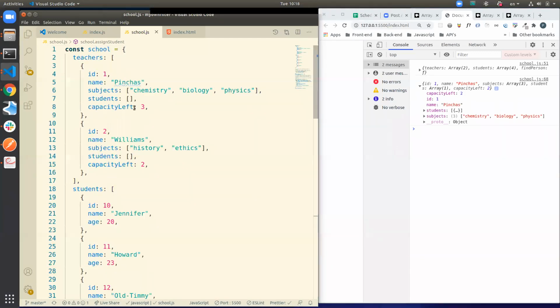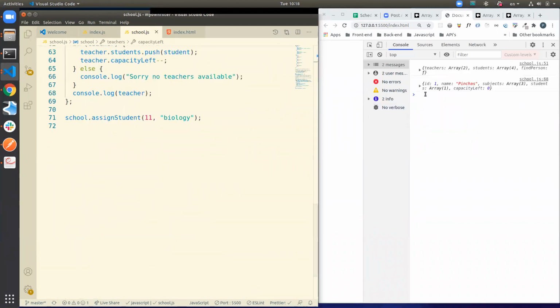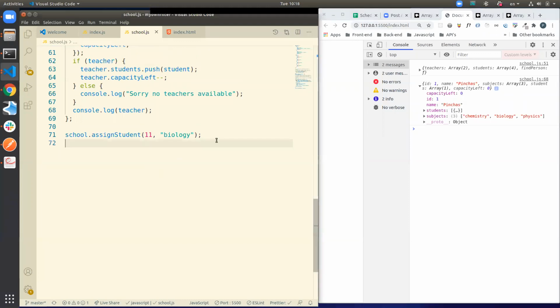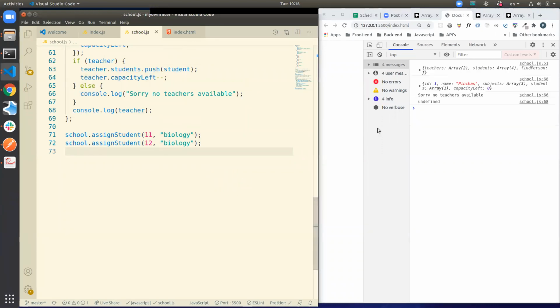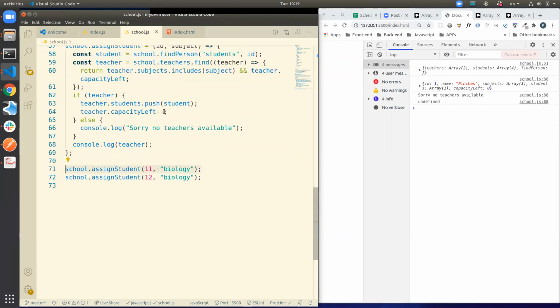And if, for example, I had my capacity left at 1, right? If I save it now, as you can see, my capacity left is 0. So if I now call this again, for example, to assign some other student, let's say with the ID of 2, but now my capacity is 0, what's going to happen? It's going to console log, sorry, no teachers available, right? Because it was at 0 after I put Howard inside there and decreased the capacity.